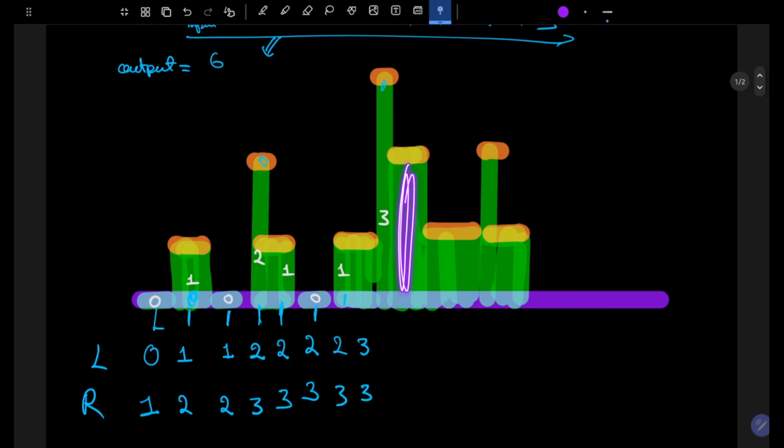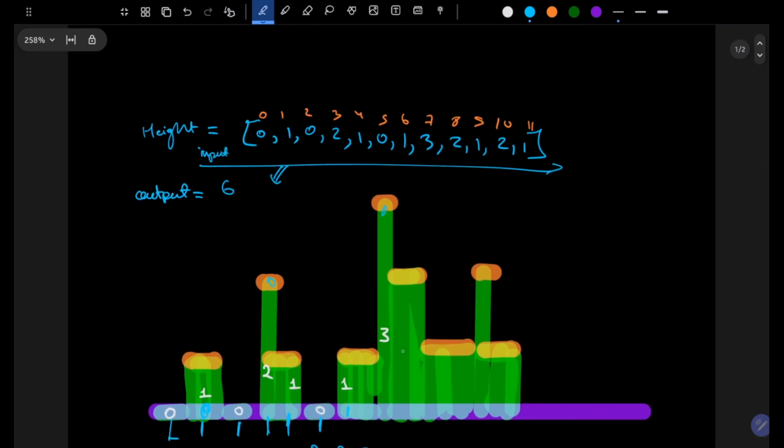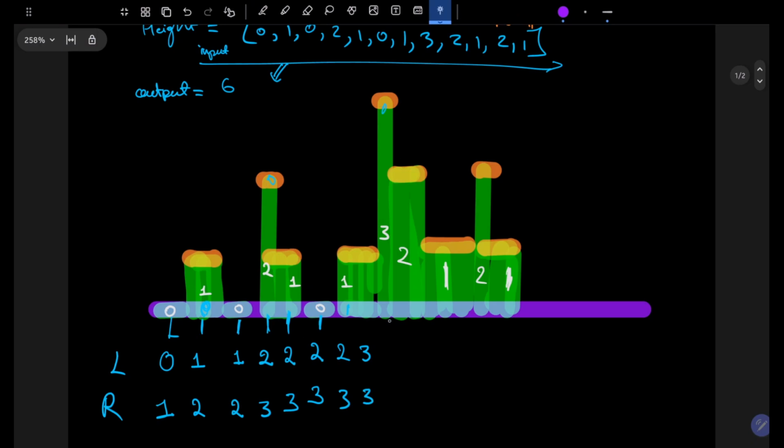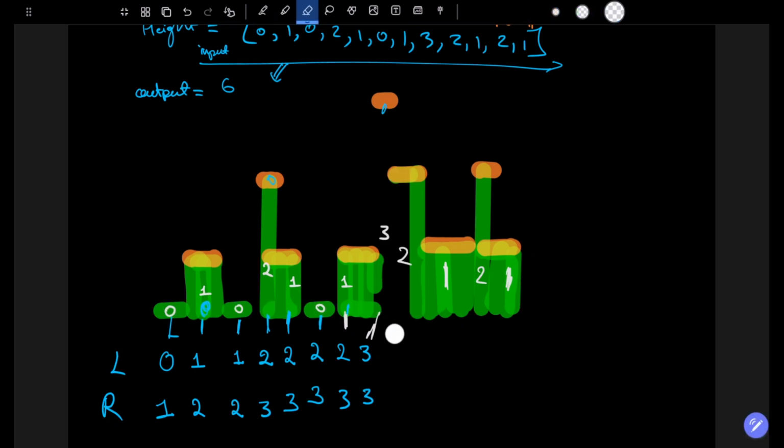For this particular building, what was our building size? Okay, let me see. This was 2, this was 1, and this was 2, and this was 1. Okay. So for this, I have marked: for 1, I have maximum 2. For this, I have left and right maximum 3. For this, I have left maximum as 3.